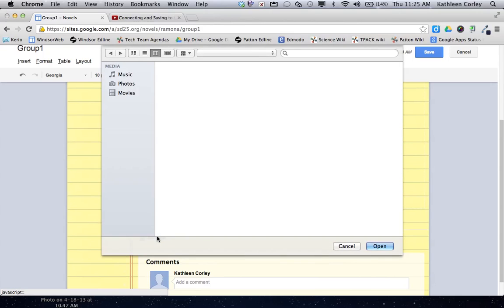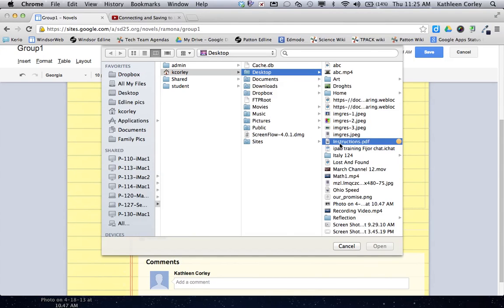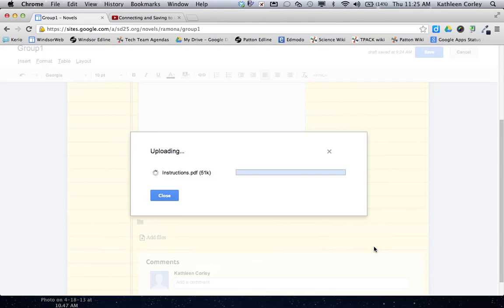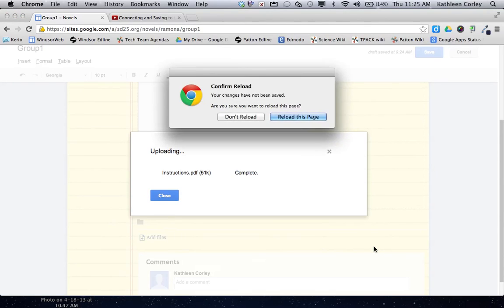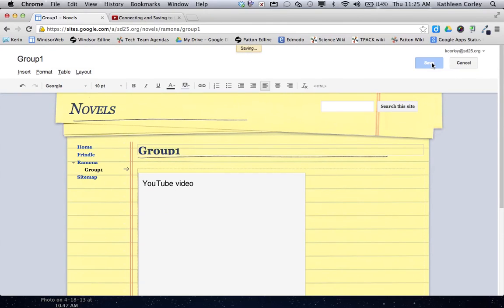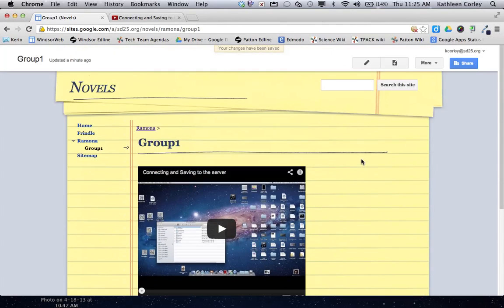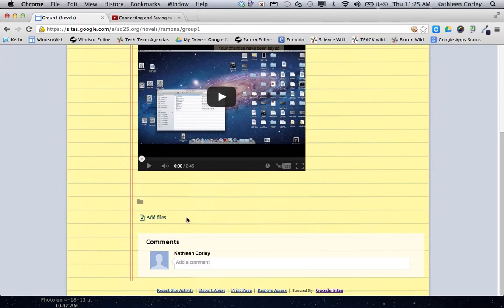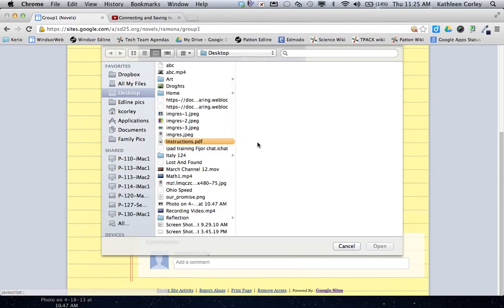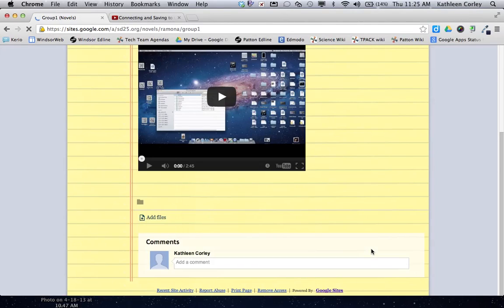So I'm going to add an instruction page. I'm going to click and open. So I click the Add Files. Oh, I forgot to save this page. So I want to save my YouTube changes. And it's nice that it warns you. So now I'm going to go down and add that file. So I click on Instructions, click Open. And it's uploading the file.